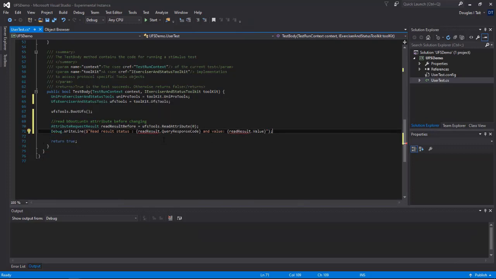Next, it's complaining that read result doesn't exist. Well, that's because in this case I called it read result before, and in my copy-pasted code I called it read result. So it's a quick fix. You just copy read result before and paste it over each of these invalid values. And now I'm getting the values from read result before. I'm getting both the query response code and whatever value was returned from read attribute.